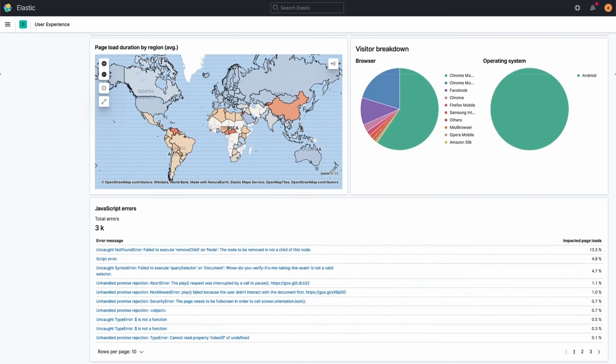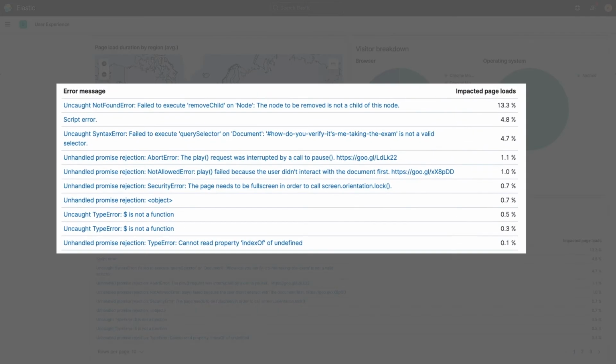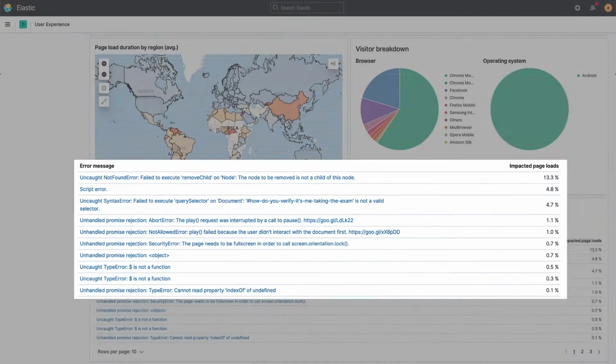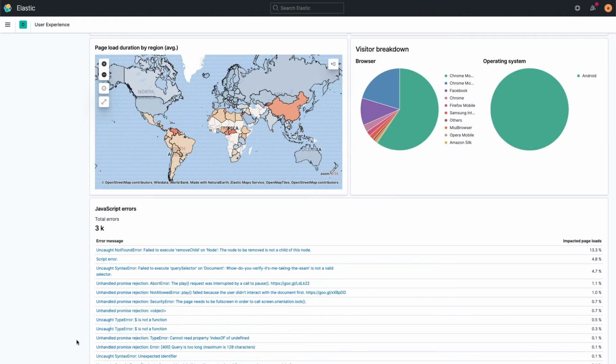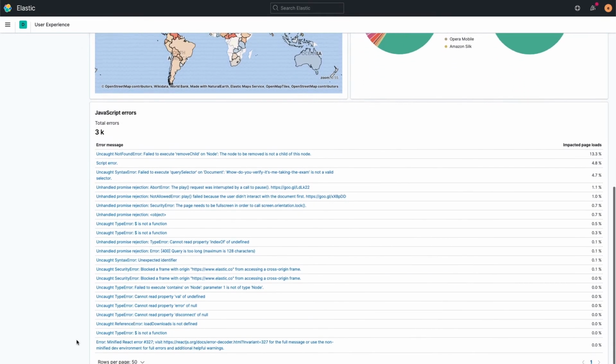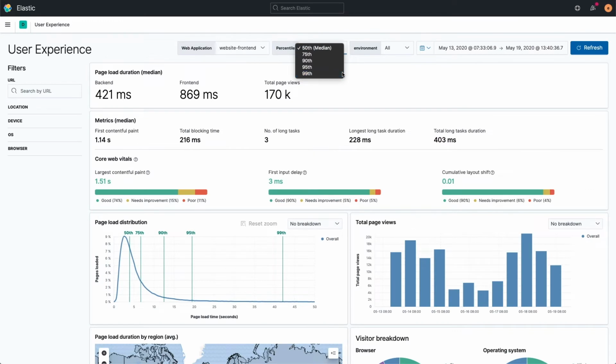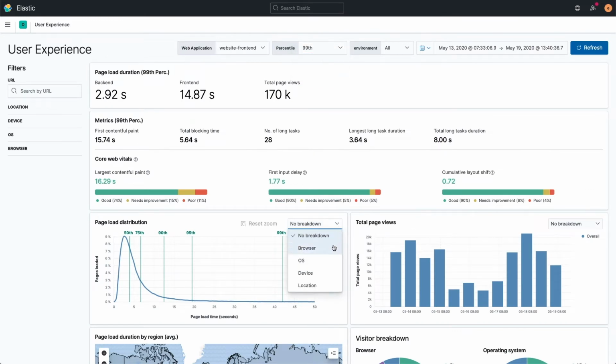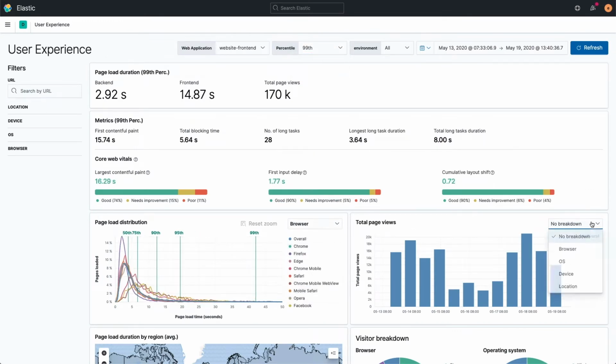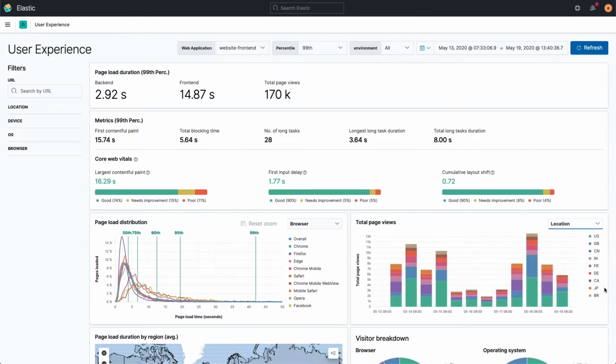User experience monitoring also centralizes JavaScript errors and shows how frequently they're occurring. When you see errors here, it means that those errors are impacting your visitors. Real User Monitoring, or RUM, provides a broad yet shallow view. It can also be rather noisy since it shows data for all your visitors.